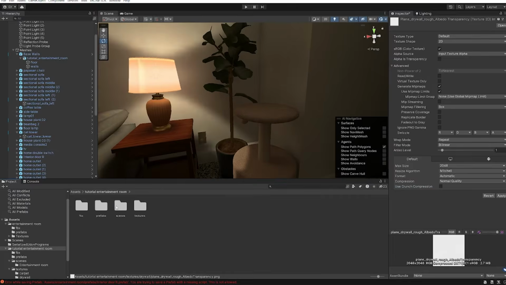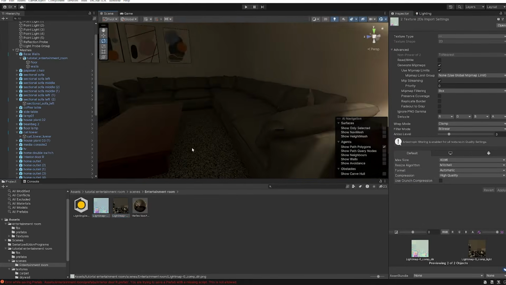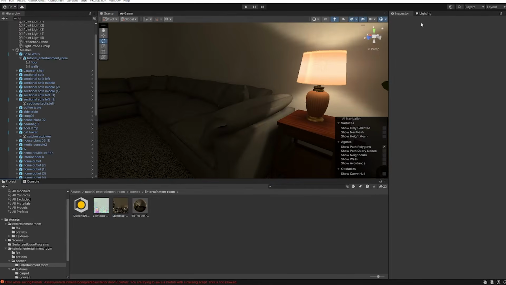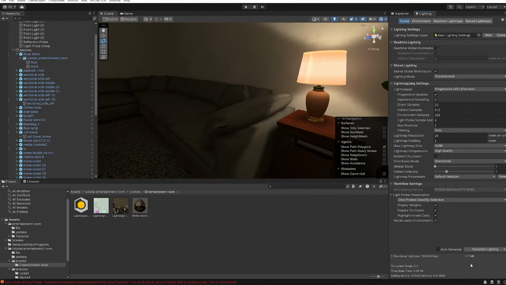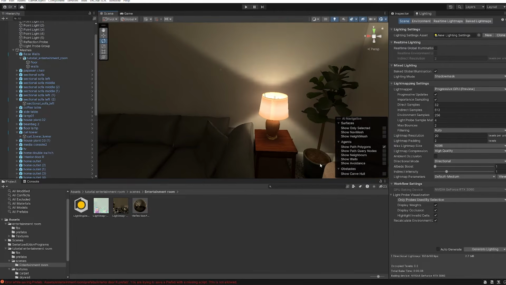For light maps, let's find our light maps again. We're going to select both of these. In this project, if we hit lighting, we can see how much our light maps are taking up. And they're not taking up that much space. 2.7 megabytes is not that bad for light maps. To give you some context, when I bake the Black Cat, those light maps I think are around 60 megabytes.